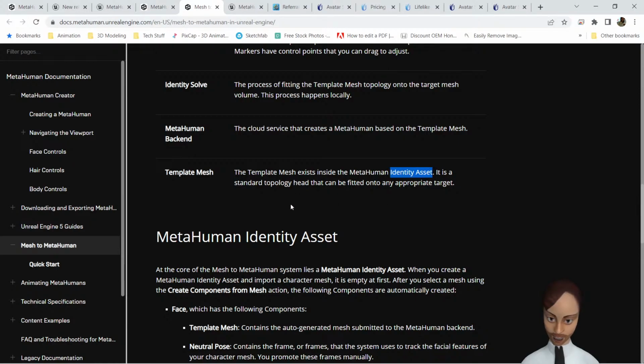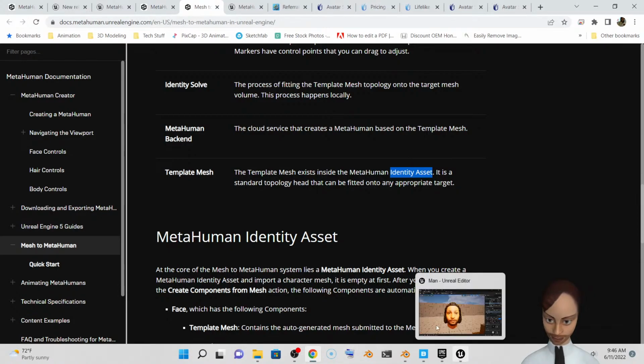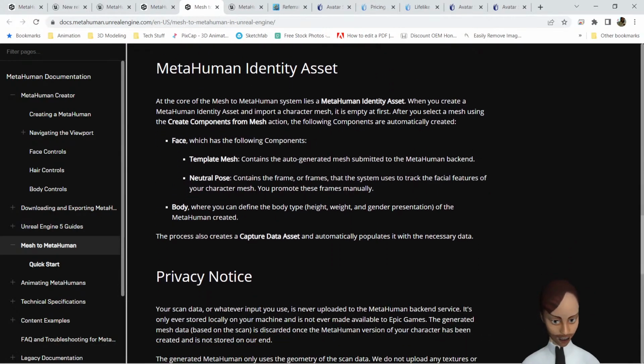through the add-on. So all of that happens on Unreal Engine. So now what I want to know is how to make all these things work. At the core of the mesh to MetaHuman system lies a MetaHuman identity asset. See, when you create a MetaHuman identity asset and import a character mesh, it is empty at first.